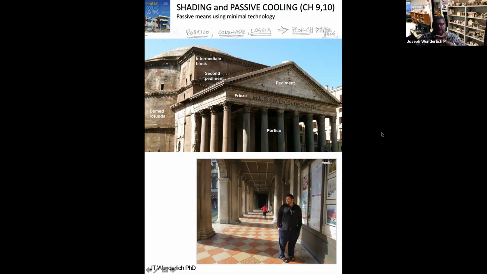So passive typically means minimal technology of any kind. So you want to use the natural characteristics of the earth and the materials and natural forms if you can, and then optimize for sun and heat and cooling. And so we're talking about cooling now, and I've grouped chapters 9 and 10 of our textbook that we're using here, heating, cooling, and lighting. And I've grouped shading and passive cooling together because it seems like they belong together. And so we'll start out just looking at some forms from the past.